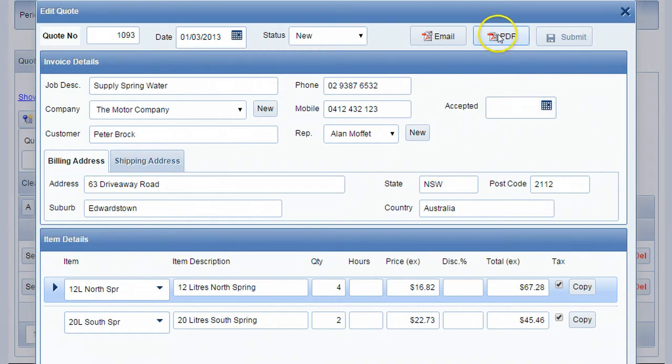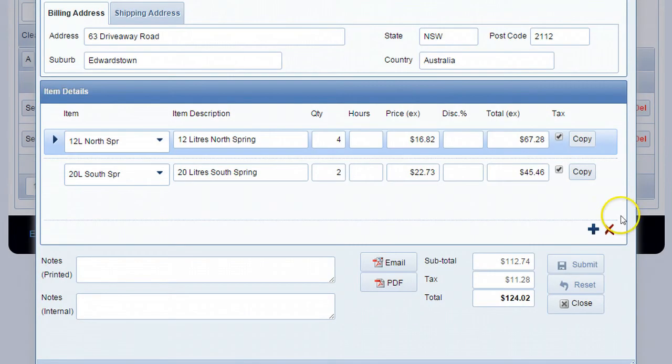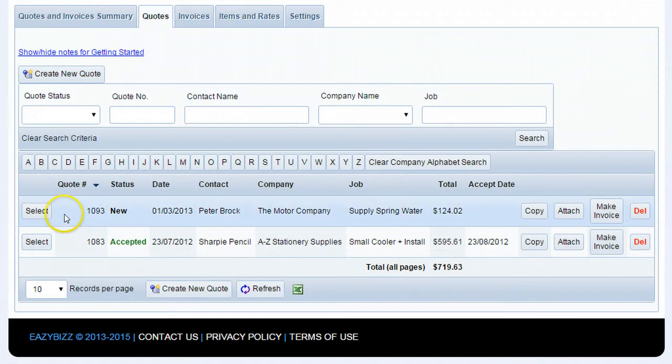You can preview the quote simply by clicking the PDF button, and you can also email it directly to your customer or whoever requires the quote by using the email button. Once finished, click Submit. Let's convert quote 1093 into an invoice.